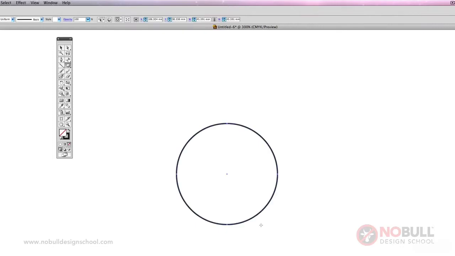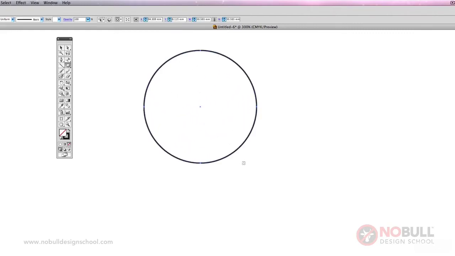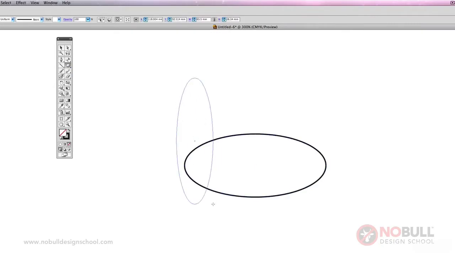So I've got an ellipse tool. So if you hold down the shift you get a circle. If I hold down either the Option or an Alt and the shift, you get a circle, but it starts from the center point, and that's really useful. Let's delete that. If you don't hold down the shift key, you can create ellipses of all different sizes and proportions.